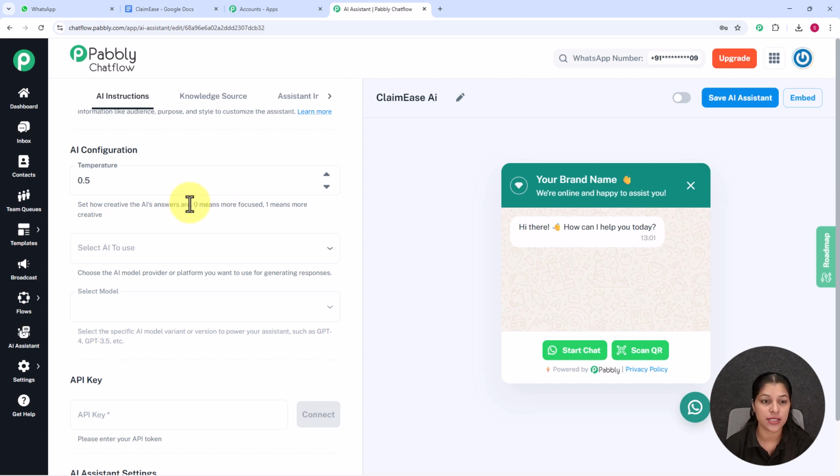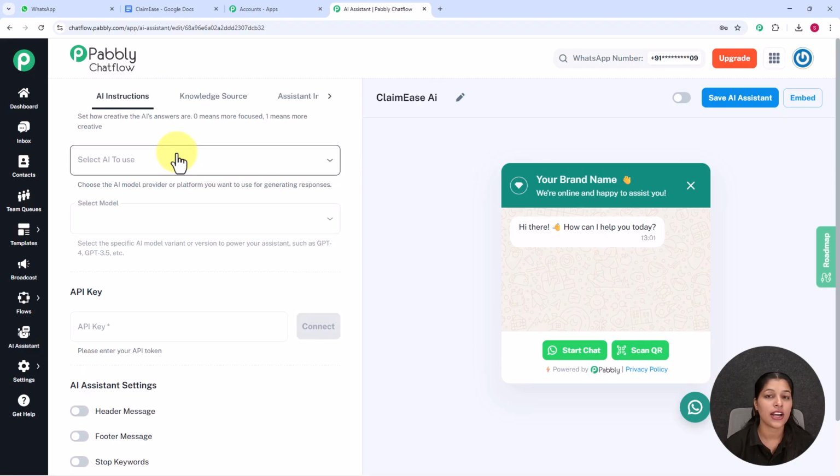Here 0 means more focused and 1 means more creative. So if you move towards 0, your answer will be more focused, and if you move towards 1, your answer will be more creative. But I am going to keep it the same, that is 0.5. Now afterwards we are getting the option for selecting the AI to use.